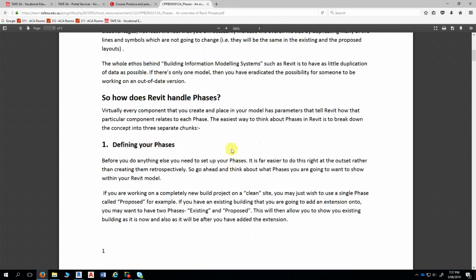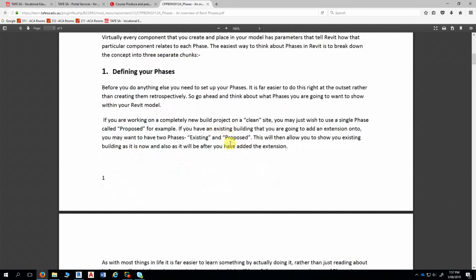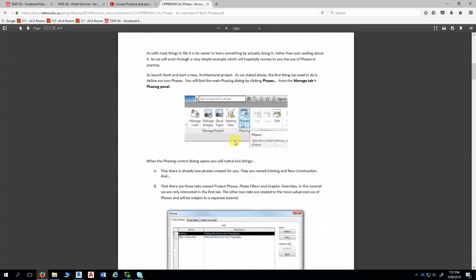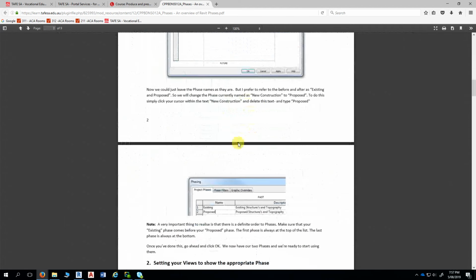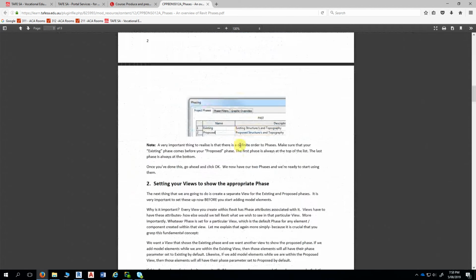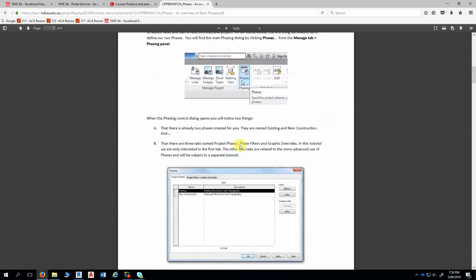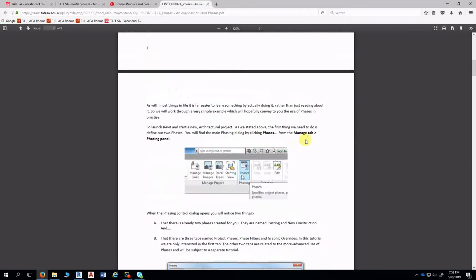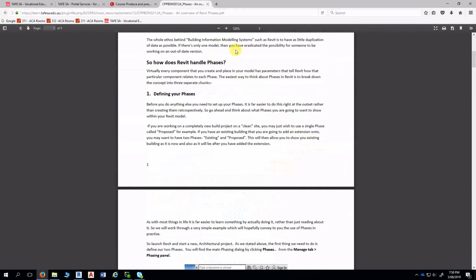So rather than me reading through this document, I've put it up because it goes through and talks about the phasing aspect of Revit and how it works. But what we will do is actually do it, and I'll show you how it works.